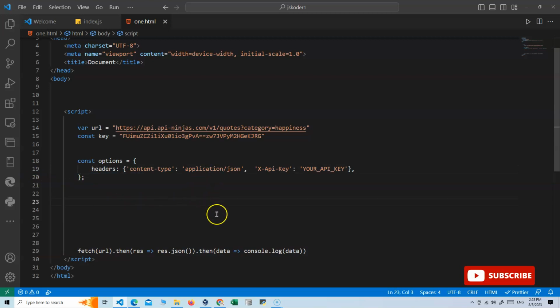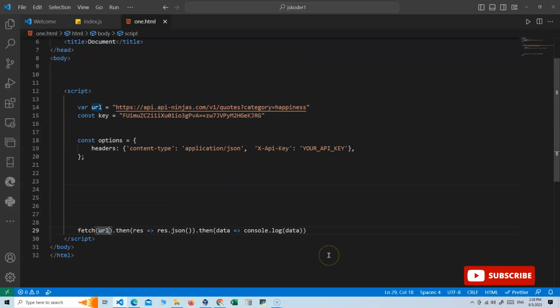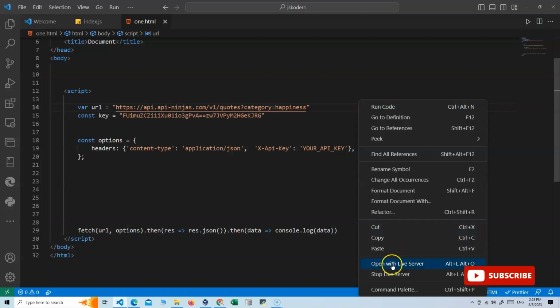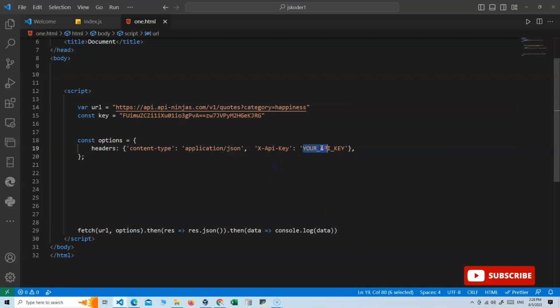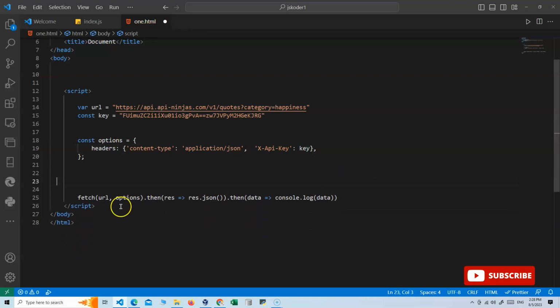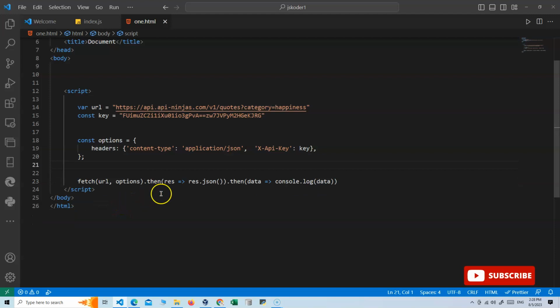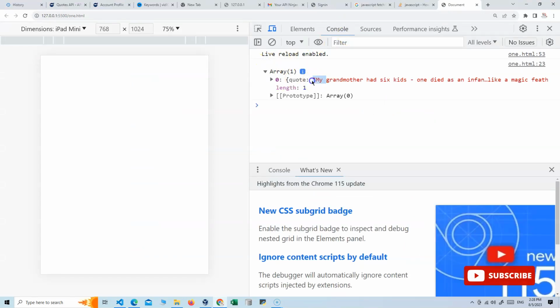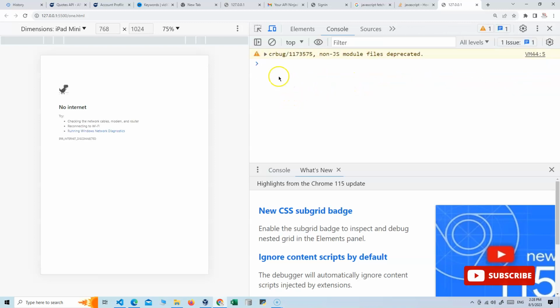Okay. So I also need to pass the options here now, right? As the second parameter of the fetch. Okay, let me also specify the key here. I'm removing this. Okay, let's see. Right click, inspect, console. Okay, now it is returning a quote here, right? Okay, so it is working now.